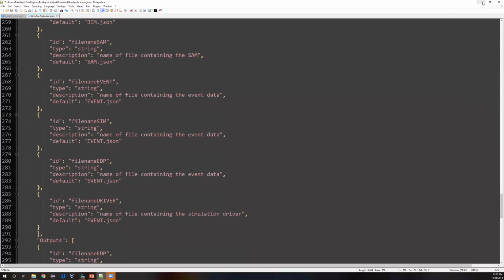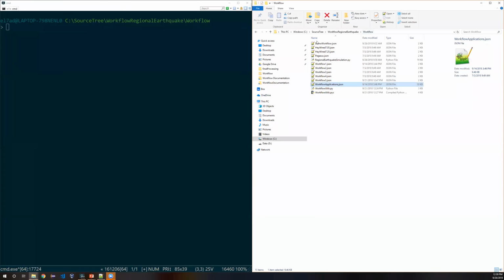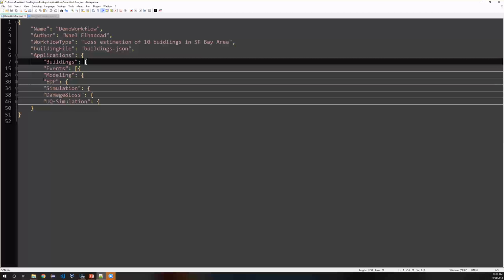So this is the application registry. I'm going to show you also the configuration file. This is the configuration file that we use for creating a workflow. This file will basically do loss estimation for 10 buildings in the San Francisco Bay Area. I just chose a small number of buildings because we wanted to run something quickly and see the results.